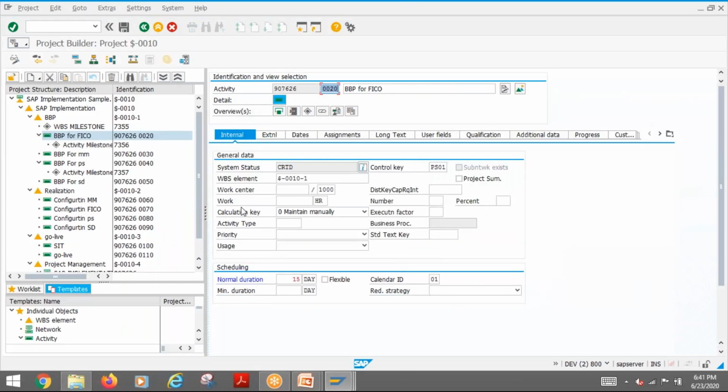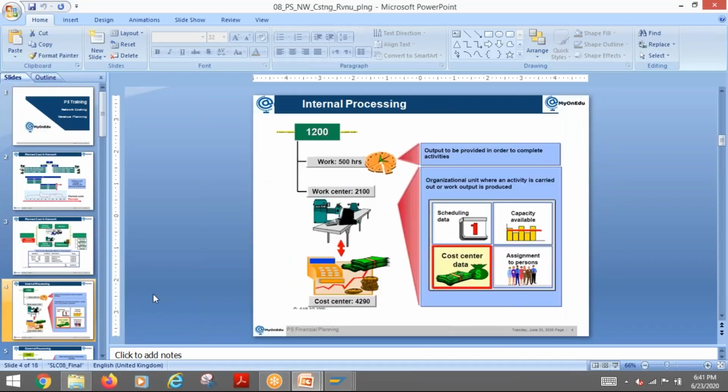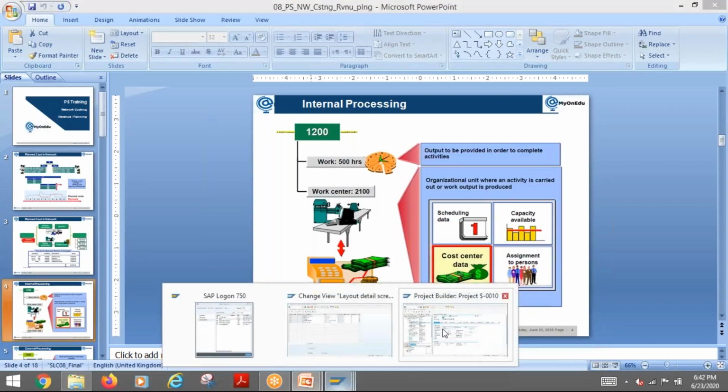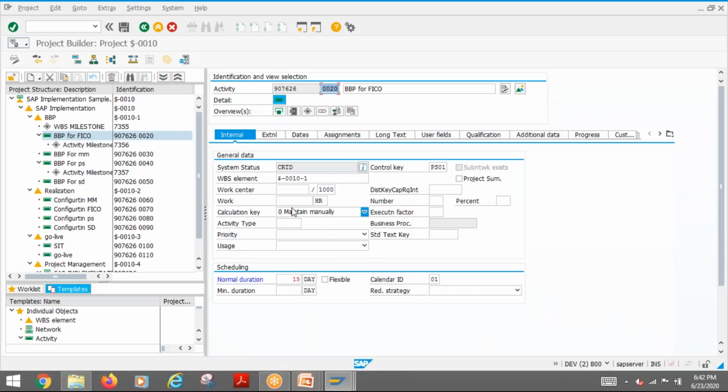So basically what we require is the internal activity. So how is the calculation for internal activity done? It is based on the hours, how many hours of work. Then it requires a work center. Then there will be a cost center assigned to it. Then there will be an activity type. Then that will calculate the total value. For example, here we need to specify the work first. There are different options. Calculation key is there, with different options.